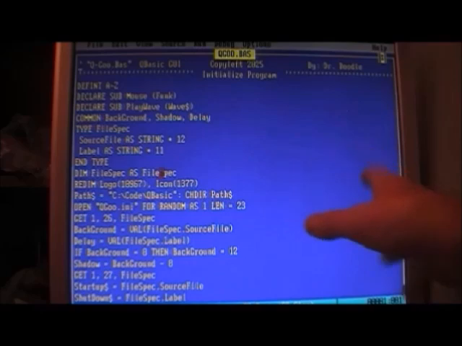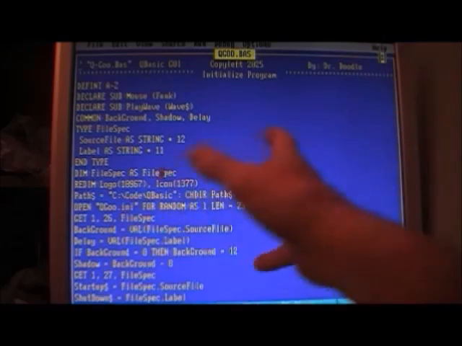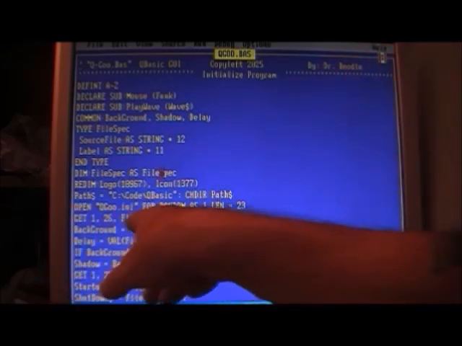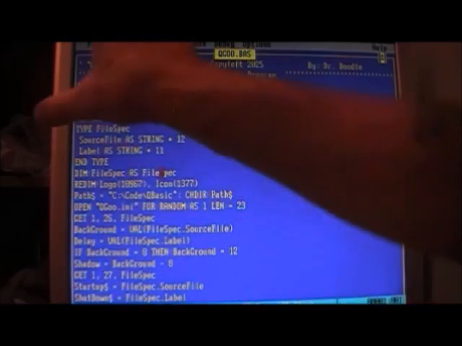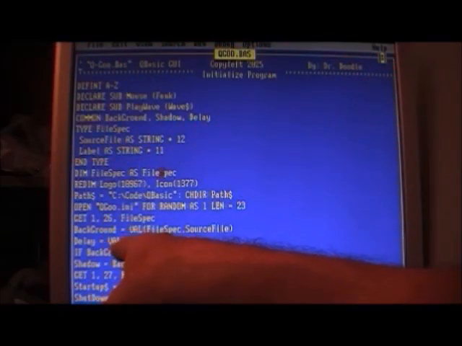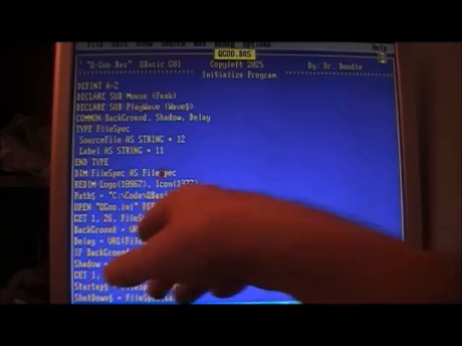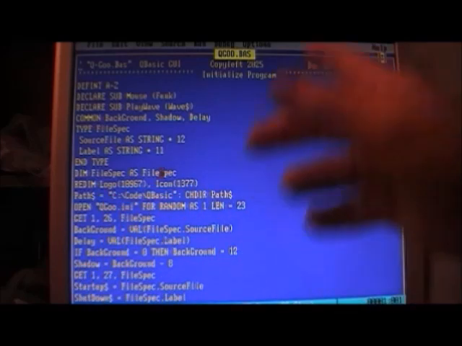We've talked about length in other videos, I'm sure, but we get one file spec, record 26. Yeah, we're reading the 26th. Now, if you remember, there's 25 icons. We're reading icon number 26. What's that all about? Well, let me show you.